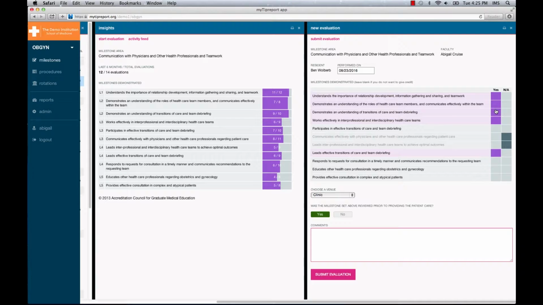This summarizes what Ben demonstrated in the clinical setting that day. Additional comments can be made, and Submit Evaluation can be selected when the evaluation is complete.